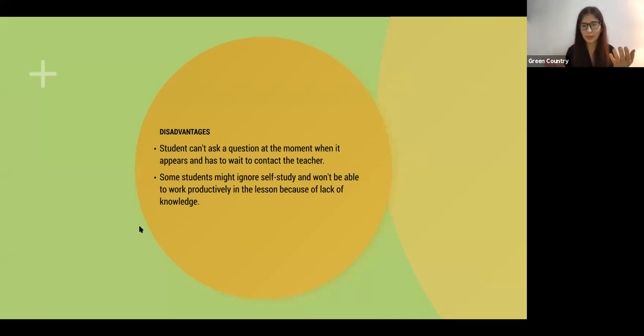Because when we explain something, our students are not paying attention. Their attention span is very short, around 5 to 7 minutes, even shorter if you talk about different ages. But if you talk about young learners, it would be 2 or 3 minutes, and that's done. They will not listen to you at all.